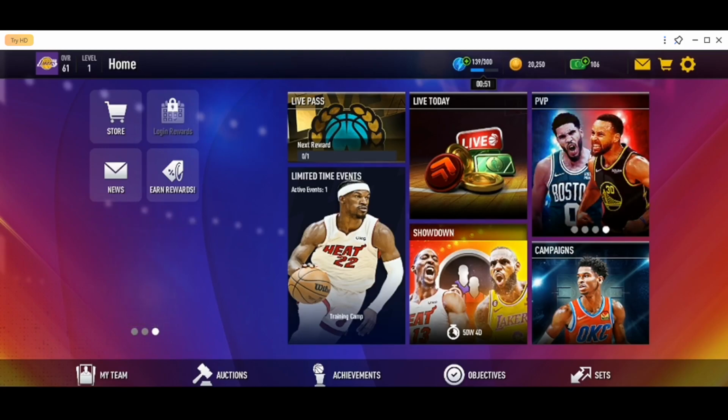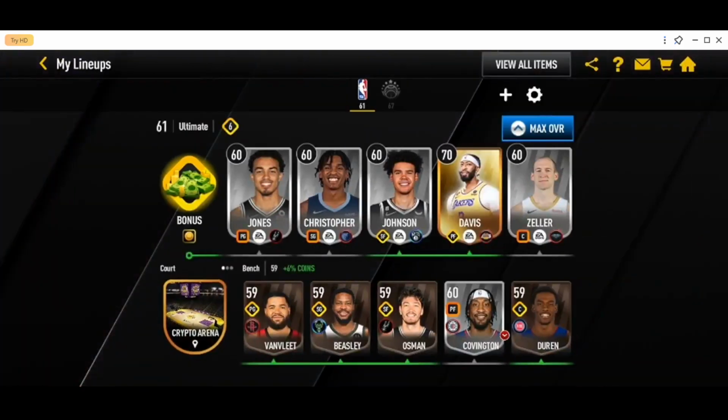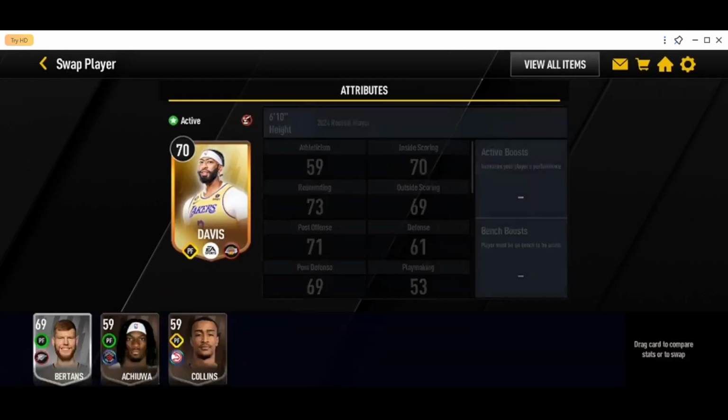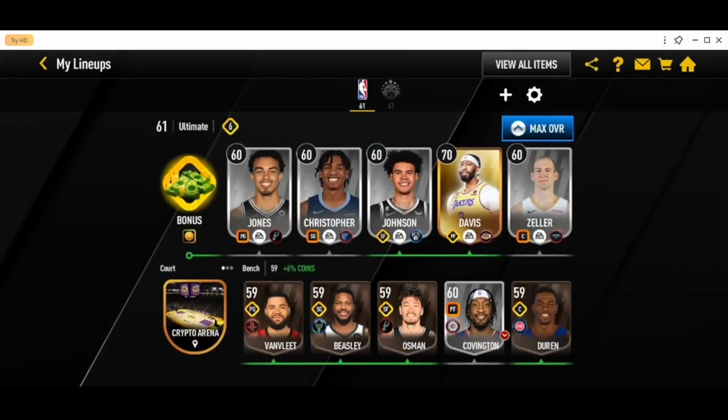Before you play a match, you can go to My Team, and then from here you can edit your team, change the players. You can also activate a boost, see the player stats, and so on. So after you adjust your team, you can go back to the home page.